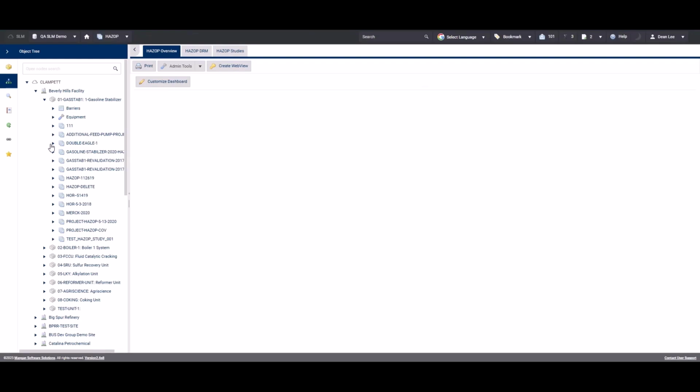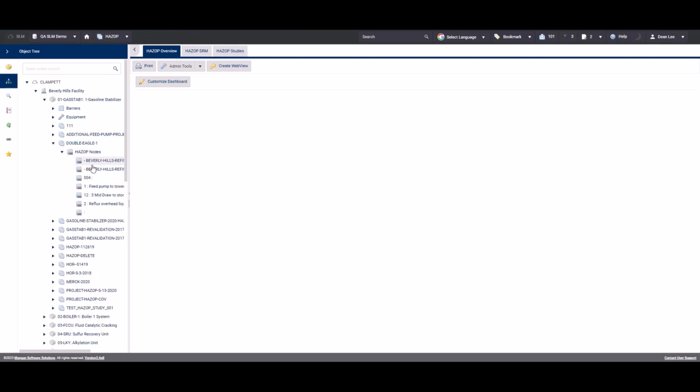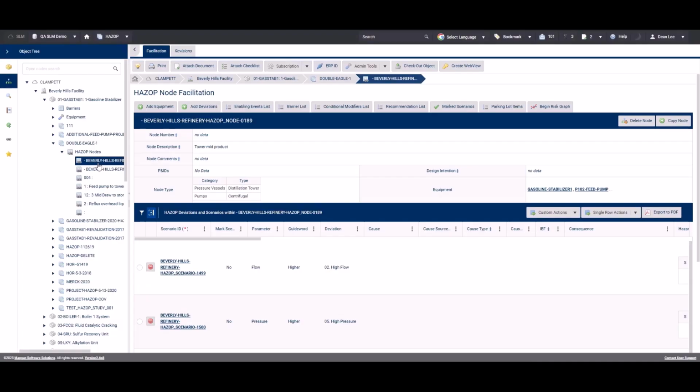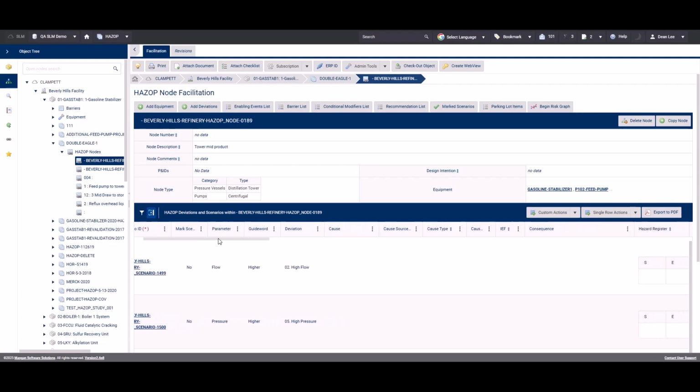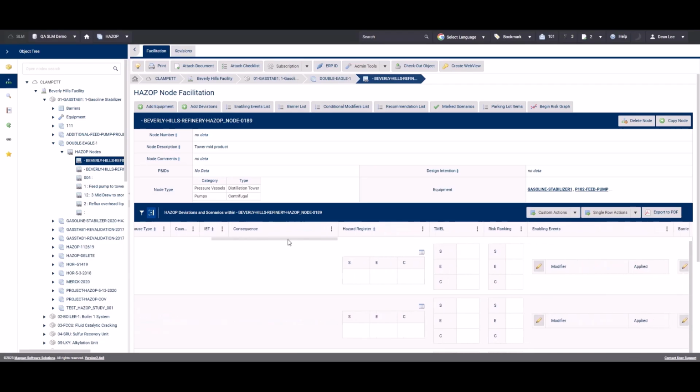So if we come to the HAZOP module currently, and we take a look at a HAZOP node, under the Facilitation tab, this is the table in question, the HAZOP Deviations and Scenarios. So we're adding the option for the user to set at the enterprise level which of these fields will be visible.